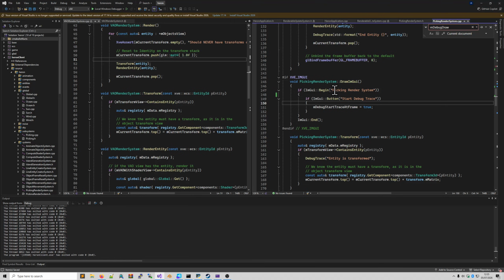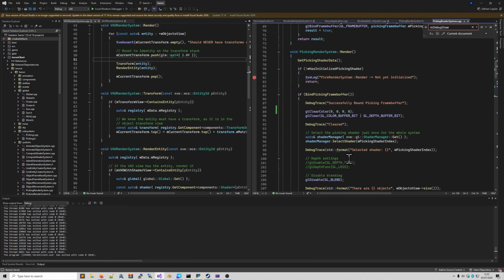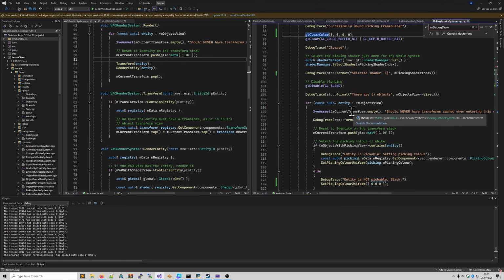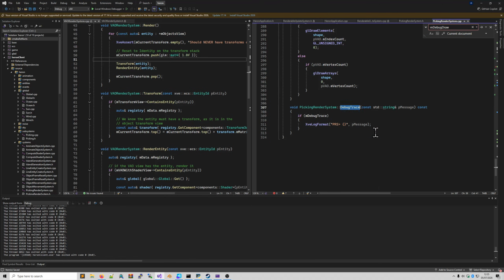But what I've been working on for the last few days is, first of all, a picking system, so I can pick per pixel colour. Very simple. It renders to a back buffer, and I can then just pick the pixel that's done. This is only the OpenGL implementation right now. It clears to black and draws the whole scene. If they've got picking as an entity type, they get the picking colour, otherwise they're just black. Debug tracing is controlled by a flag, so it only happens when we click.